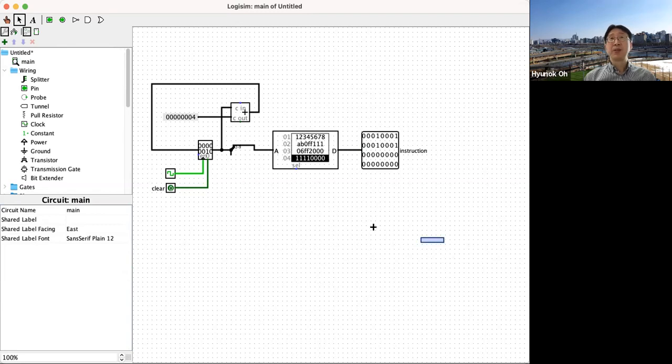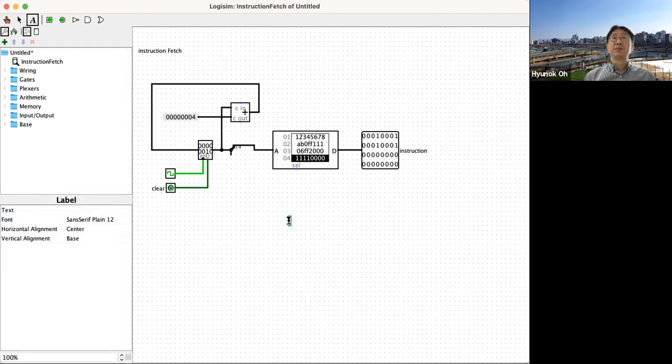So everyone is completing this component. Please let me know if you're done.